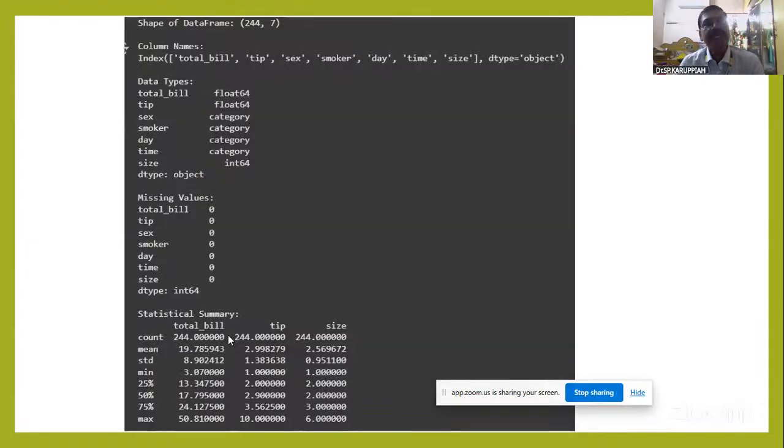So this is the output. The shape of the data frame is 244 rows and 7 columns. The column names are total bill, tip, sex, smoker, day, time, and size. The data types: total bill is float, tip is float, sex, smoker, day and time are category, and size is integer. There are no missing values; everything is 0. The statistical summary gives the mean, standard deviation, minimum value, 25 percent, 50 percent, 75 percent, and the maximum value of the data set.